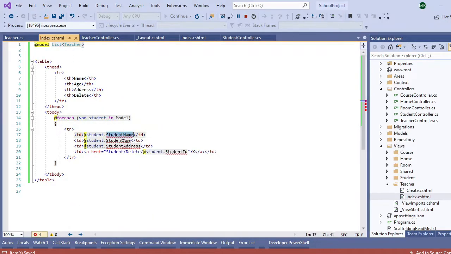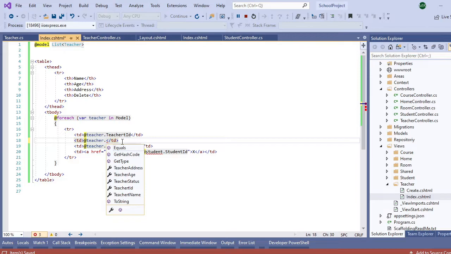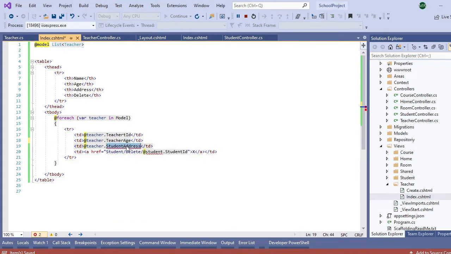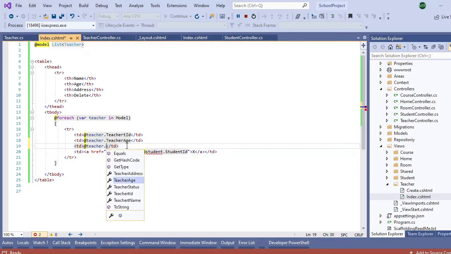Here there is no student, so it will be teacher inside our model, and we have the name, we have the age, we have the address, and we have the delete button. And also here we will change this to be teacher, teacher, teacher. And then we will change this also to be teacher age, and this will also be, let's say, teacher name.